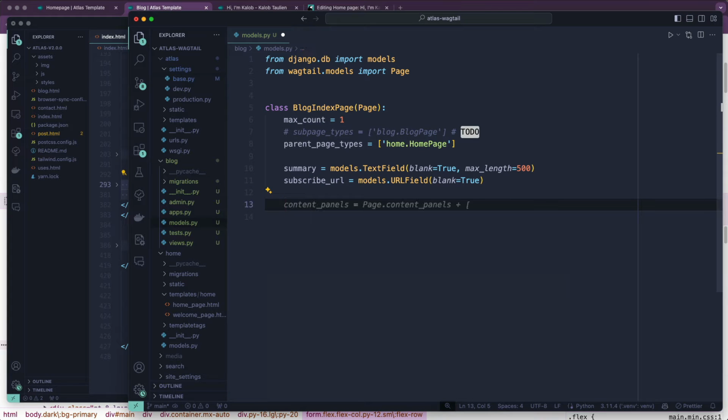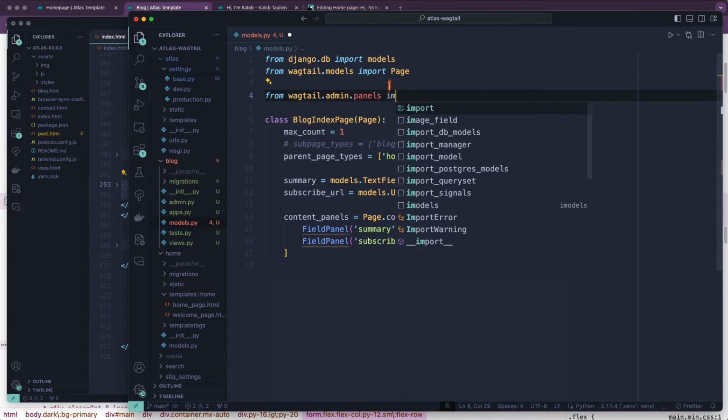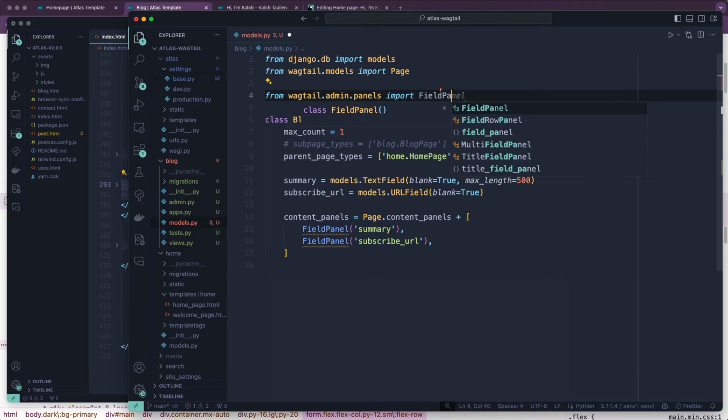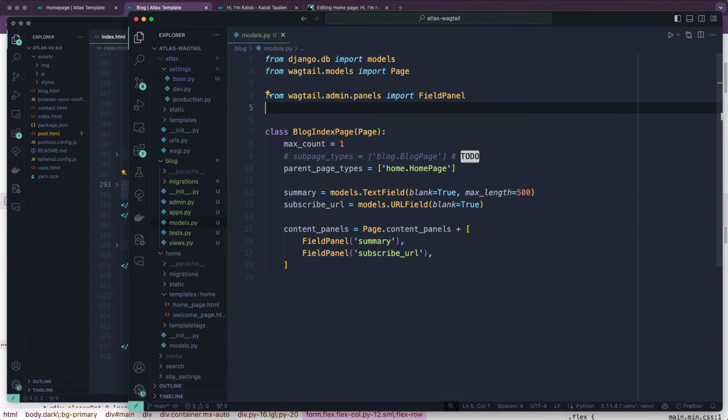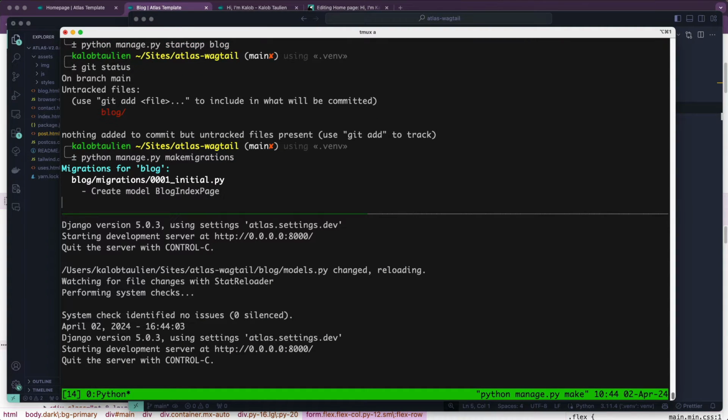Now we need these content panels, and again, this is starting to look very familiar, isn't it? Let's go ahead and import that from wagtail.admin.panels, import FieldPanel. And at this point, this is all we're gonna do before we make our migrations. And then, what do we do after that?